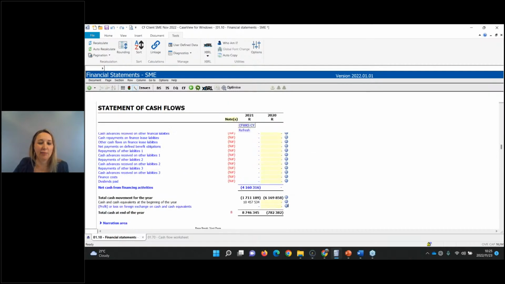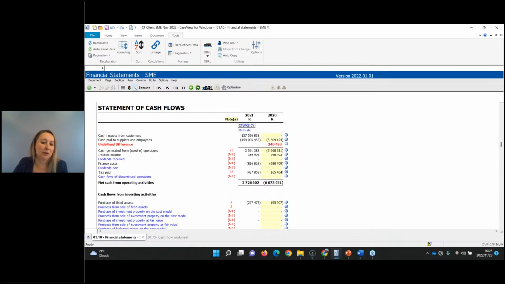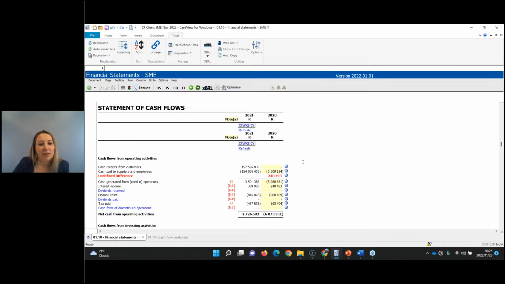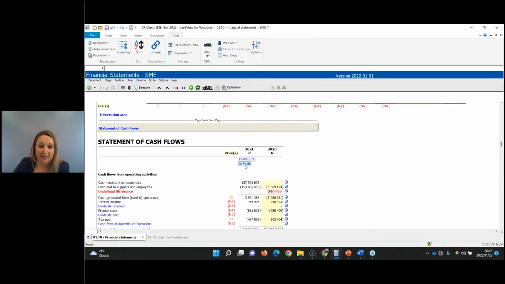So like you see, my cash flow in the prior year didn't balance because I just updated this file. I haven't captured any figures in the prior. And then all these figures are pulling from the cash flow worksheet. We have put in a refresh button here. If you do get past journals or done mapping, then you can click on that just to refresh and make sure the figures pull through.